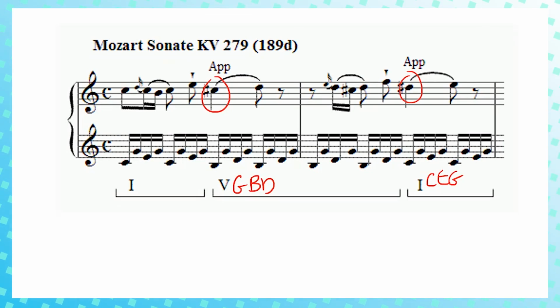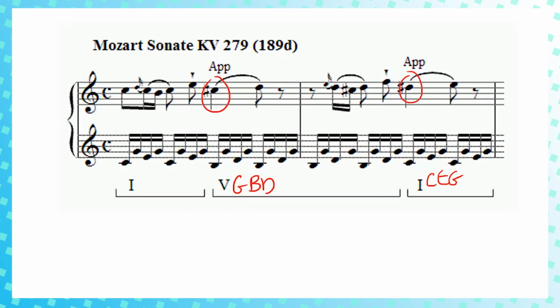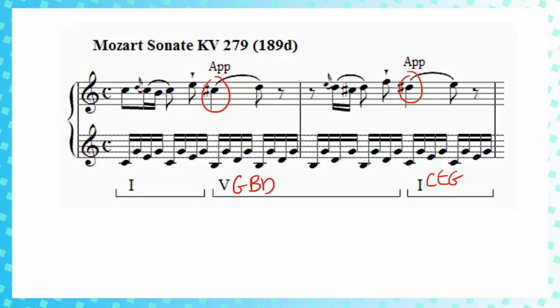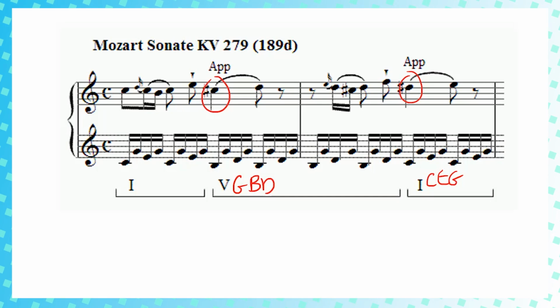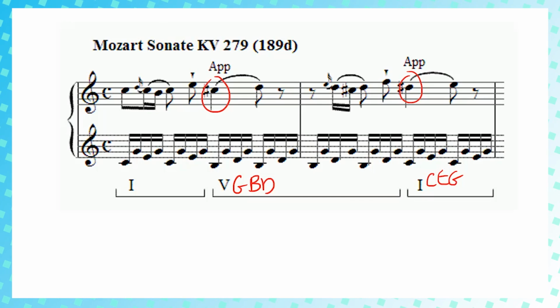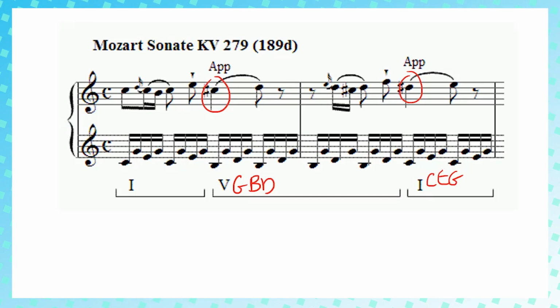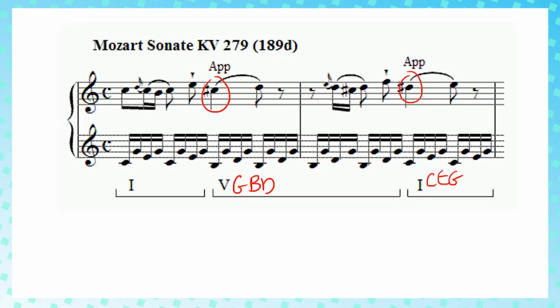Appoggiaturas, as a rule, usually last about a beat before resolving. And then what they'll usually do is move a semitone instead of a whole tone. So you'll have C sharp to D instead of C to D. I don't know, maybe this is just because it's a little bit more dramatic. But again, as I already mentioned, the point of this trick is to create tension.